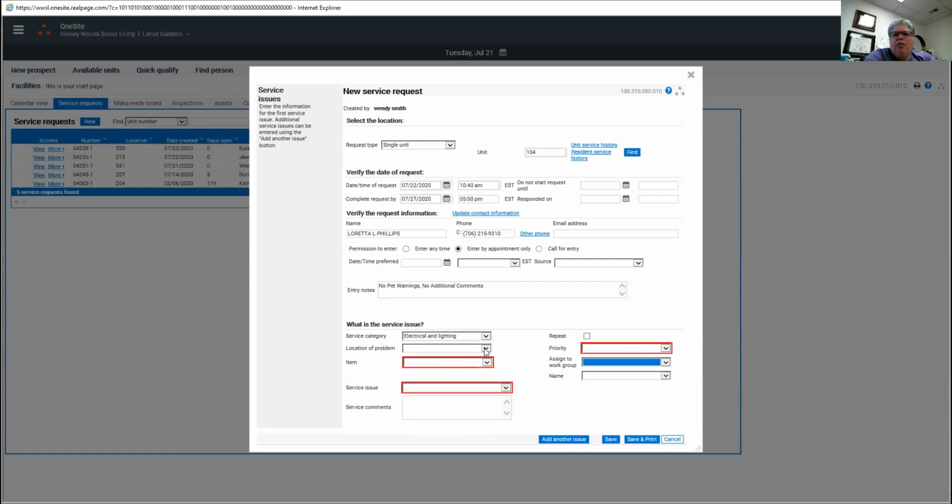Under that, you see that we have a drop down for location of problem. Now, this is kind of important because if a resident's not in the apartment, then maintenance needs to know what room the problem is in. So in this case, let's just say it's in the kitchen. And then underneath that, the item is what's the problem with. So let's say it's with the interior light. That would be the light over the sink. That would be an interior light.